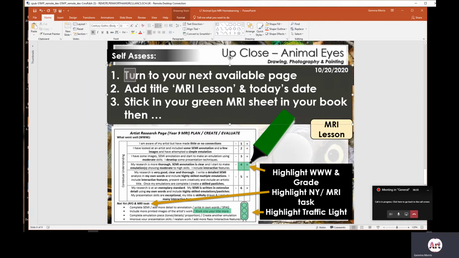So in your next clean available page in your sketchbook, add a title, MRI lesson, and today's date. Then remember, you can't do this because you don't have your green sheets. But what you can do now is decide on what grade you think your work will be at when it is completed. Write the information that describes that grade and then write what grade that is.